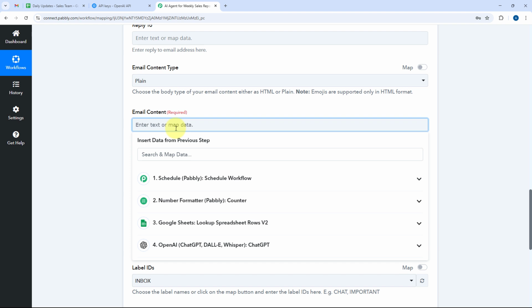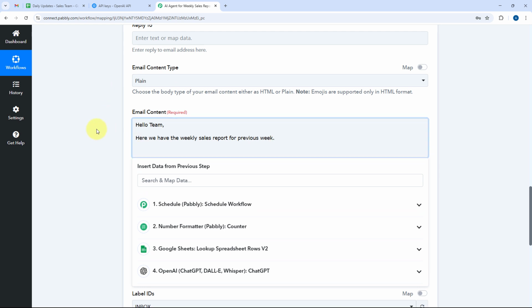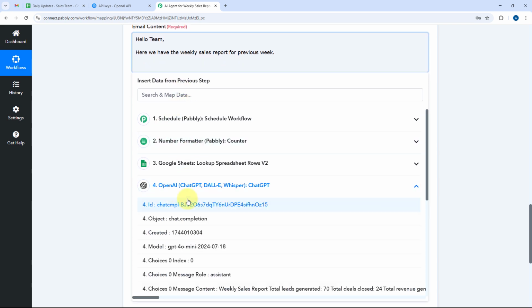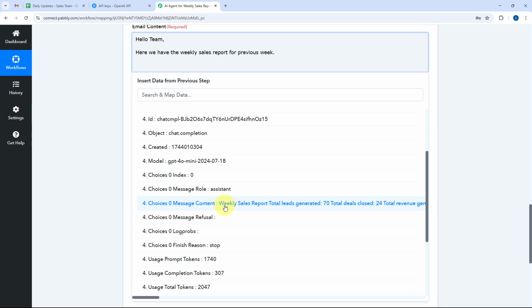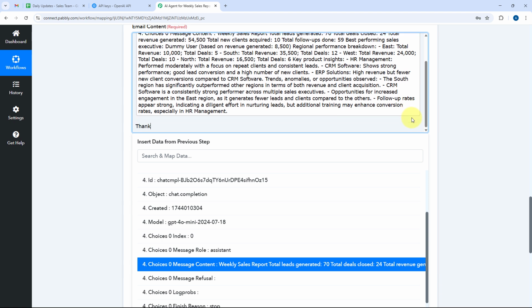Here, I want to start my email as hello team. Hello team, here we have the weekly sales report for the previous week. And then after that, in the next line, I want to enter the exact same sales report which was given by OpenAI. So from this dropdown of OpenAI responses, we are going to select this response of sales report and map it over here. After mapping the sales report, I just want to write thank you over here. Thank you. So that's it.